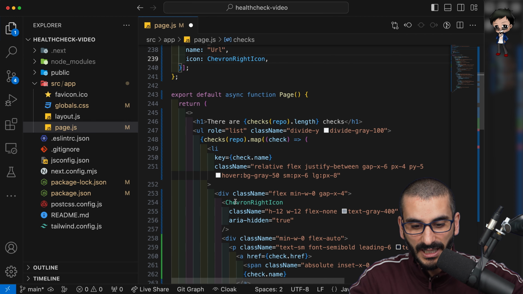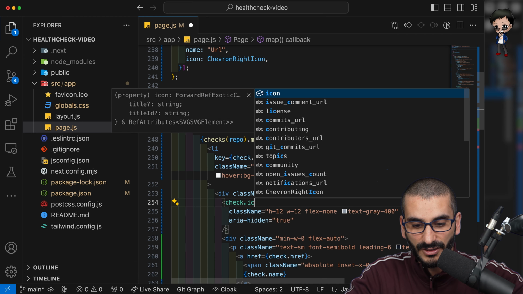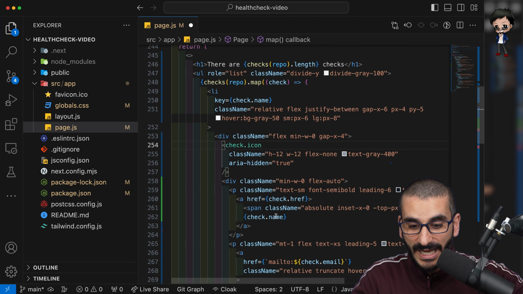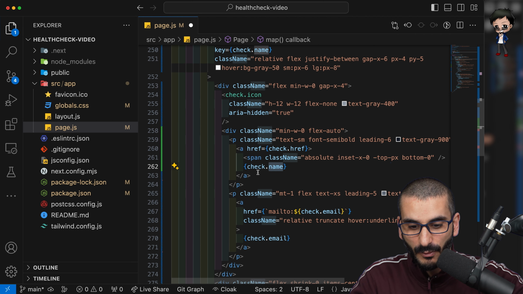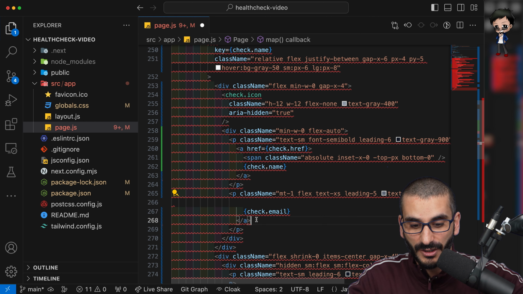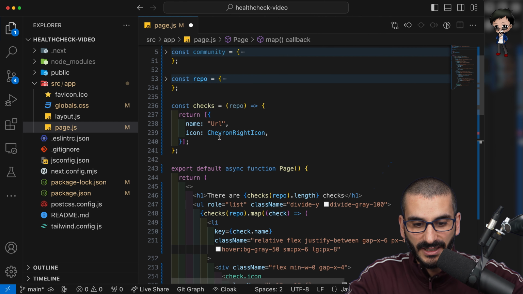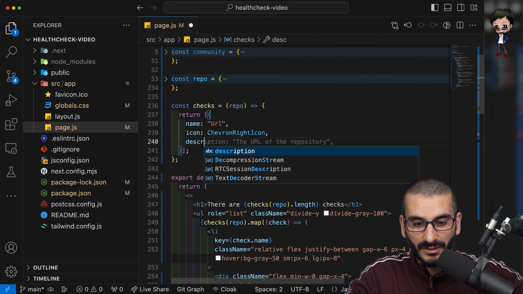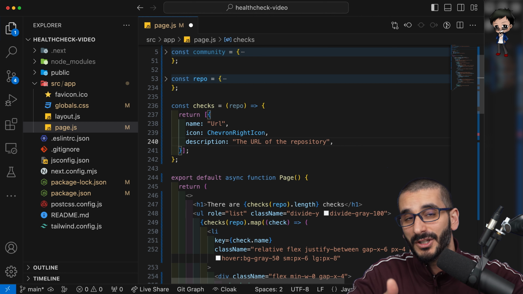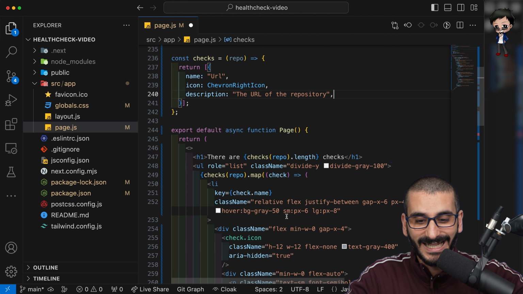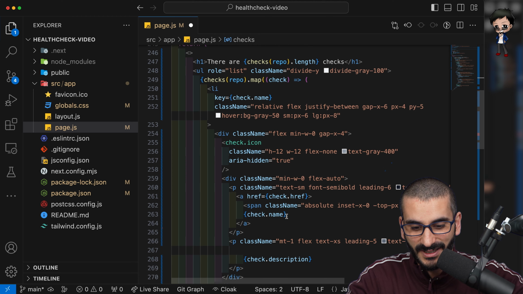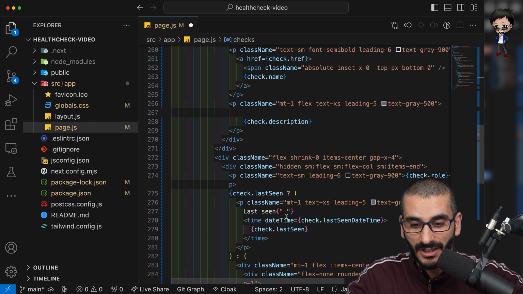The other issue we'll have here is check.icon. Name will exist, so that will be fine, but there will be some other checks where email doesn't exist. So we probably actually don't need a link on the email because it's not going to be an email. What we're going to do is a description. So we can put that in. Let's have a look. Description. I wonder if Copilot suggests the URL of the repository. Not the best description, but thank you so much, Copilot. That does help, and that gives us something to get displayed on the page and working.